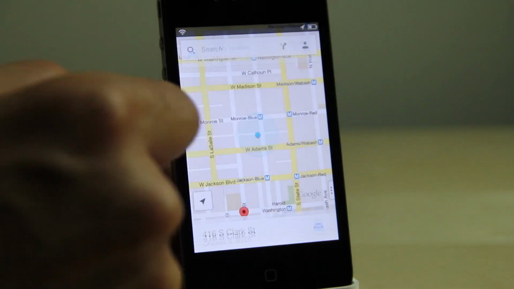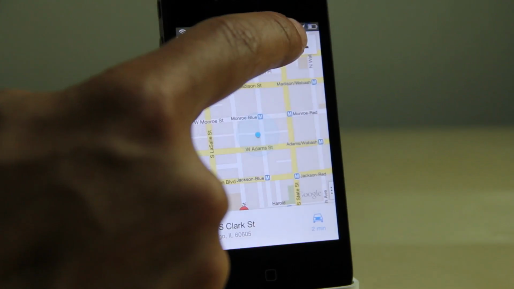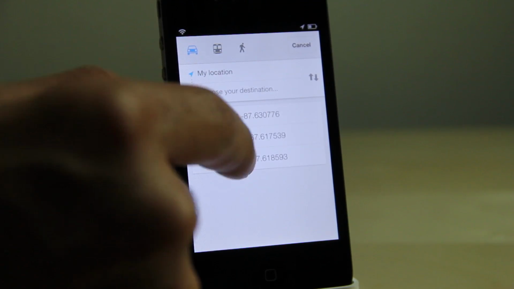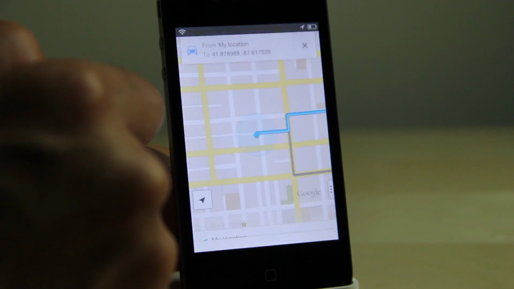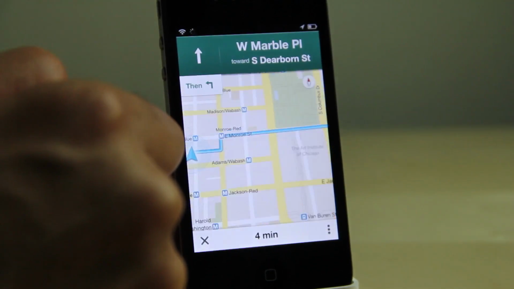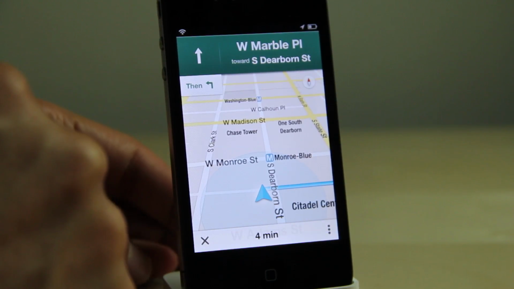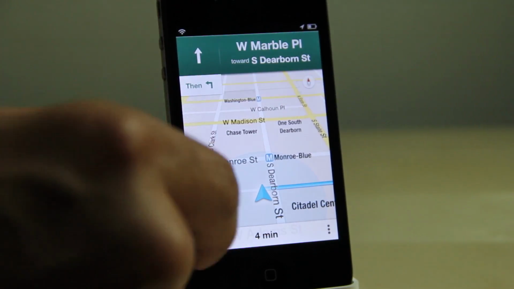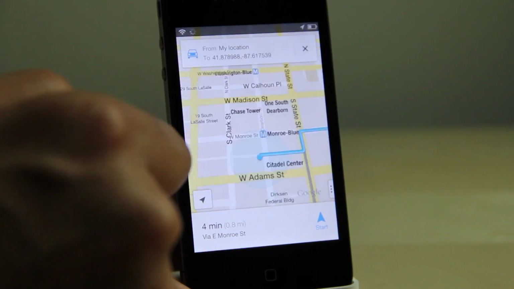Now here is the voice. Let's try that again. Let's see if we can get our voice back. Let me just hit this little button to set up navigation. Okay. Head east on West Marble Place toward South Dearborn Street. And there we go. There's the turn-by-turn voice directions.